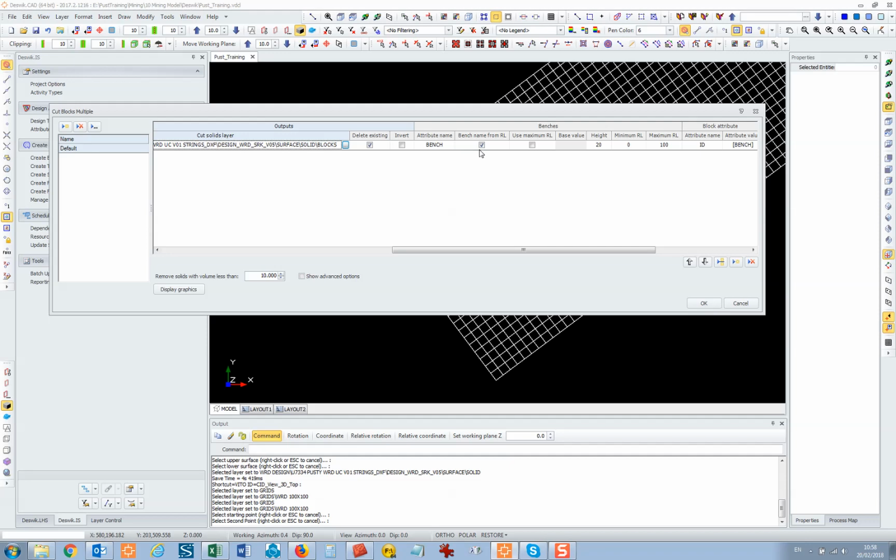Use maximum RL? No. Oh, that's actually a new one they put in there. So height. Right now, because we're doing the first lift, it's asking us what is the minimum RL, what's the maximum RL of the lift, and what are the lift heights. For example, you've got minimum RL 0, maximum RL 100, lift height 20. That's going to put 5 lifts in there.